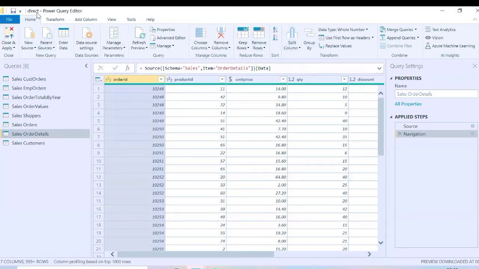In the direct query Power Query editor, all the options are enabled only, right? Okay, we are able to implement.